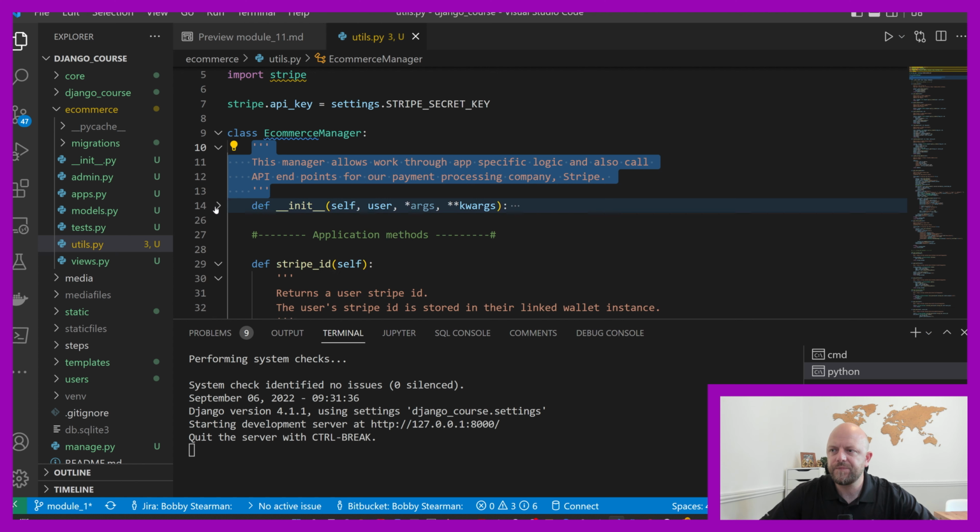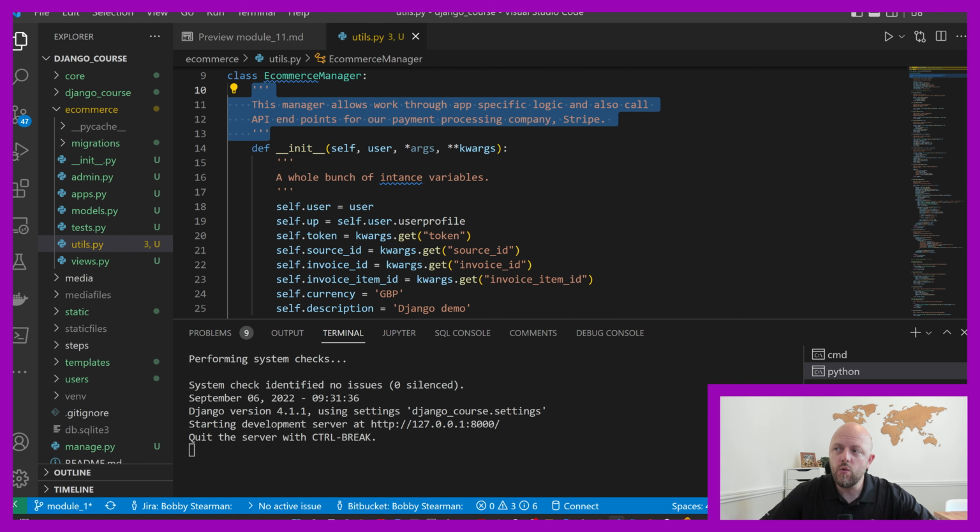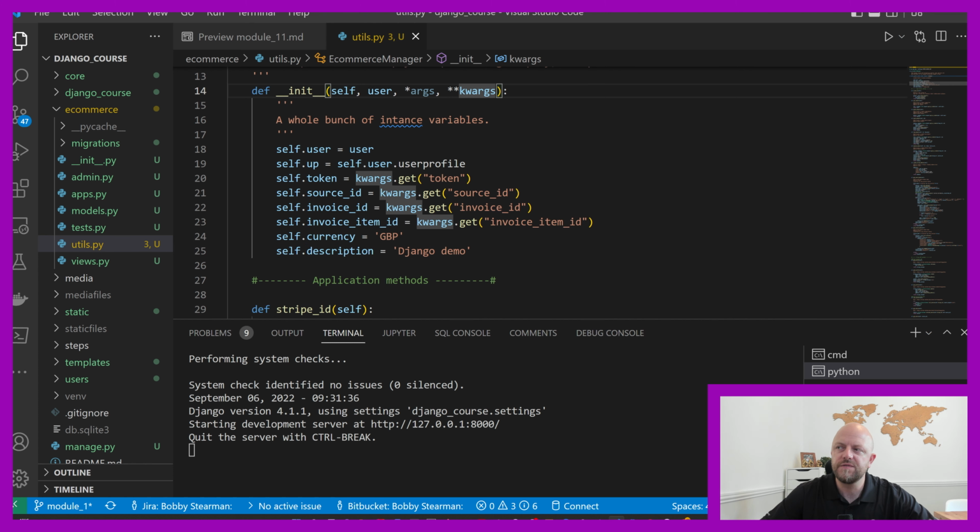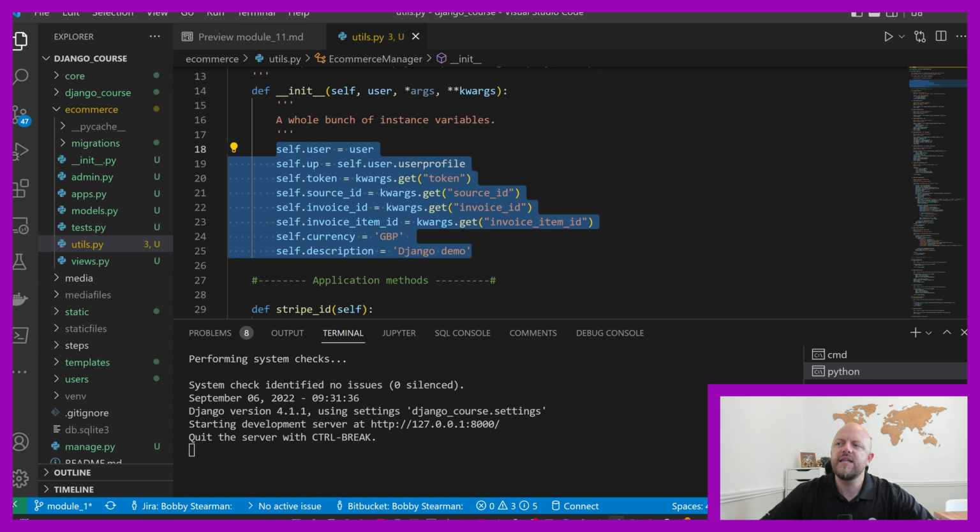So we have a constructor, a dunder init method, to which we always pass through user, and we then have args and keyword arguments. Okay, so we've got a whole bunch of instance variables. Got a typo there. I fixed it before I added it all to GitHub, but never mind. And then we add some instance variables here. Okay, so when we instantiate the class, we always pass through user.